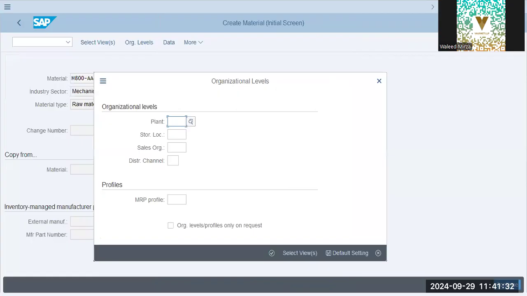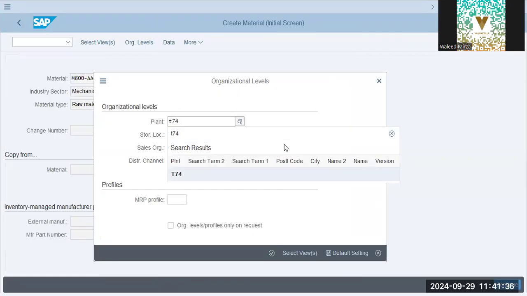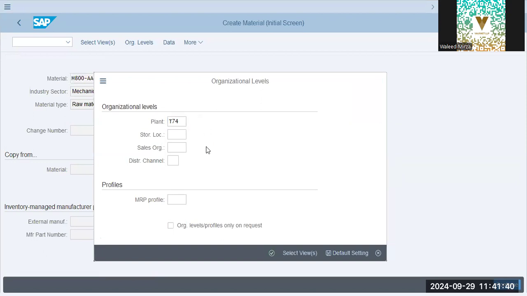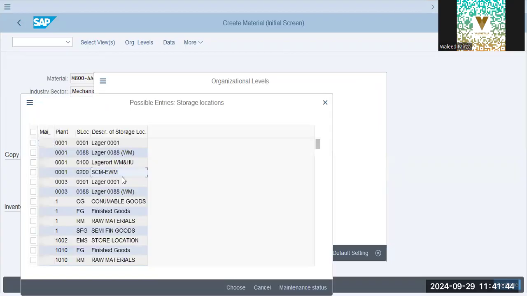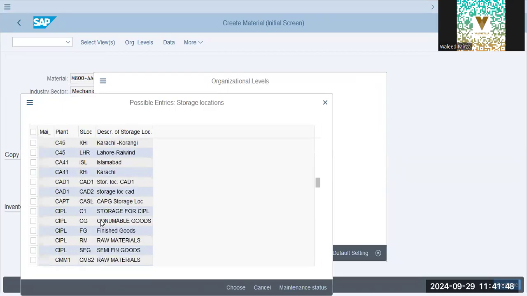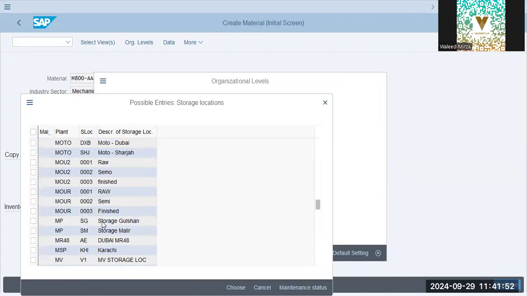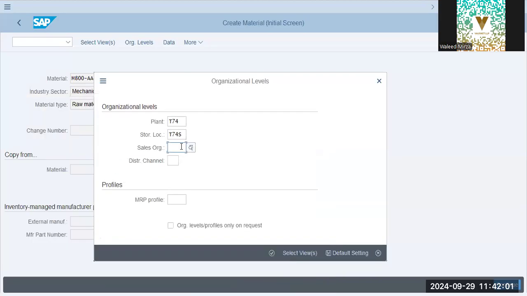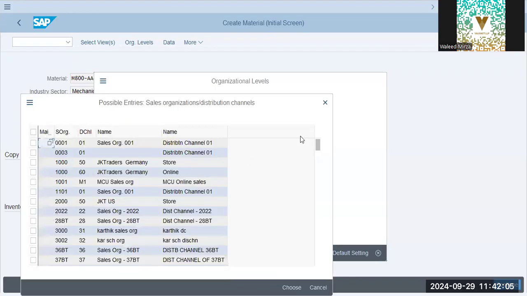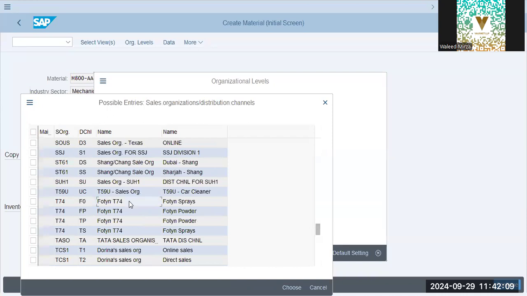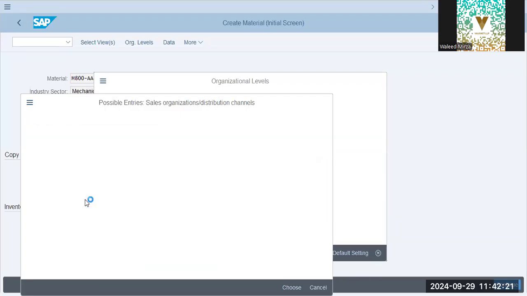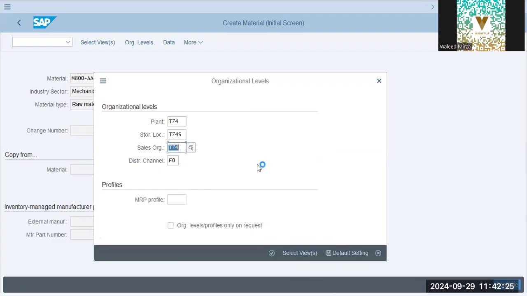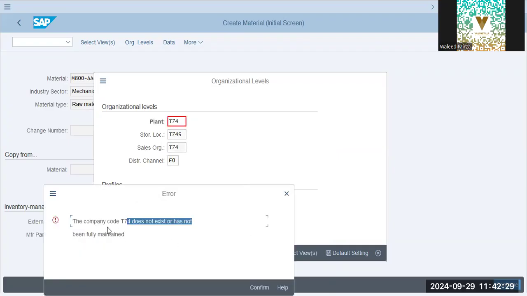organization levels, T74, do we have a store? I think we have a store. T74, sales org, T74, F0 distribution channel F0 FP DPTS. What type? F0. Company code does not exist.